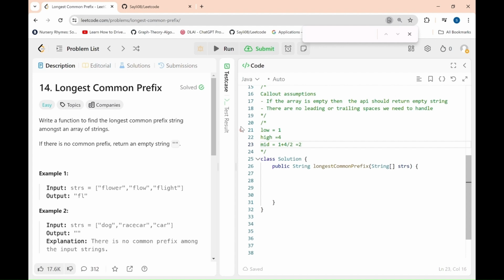So we have to check if the prefix of length 2 is common among all strings. So we will check FL is common among all strings. To do this we will use a helper function, which will just check whether each string starts with FL, and if it starts, then it will return true. So we will check for all the strings in the array.